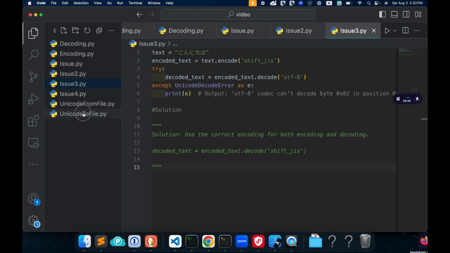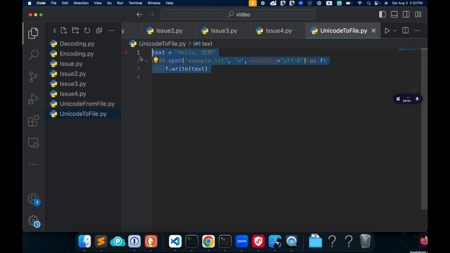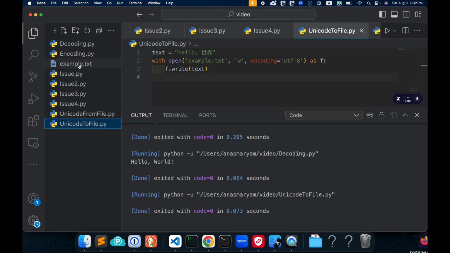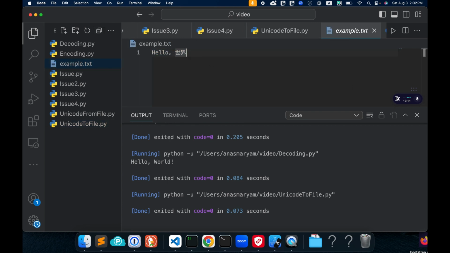So for this Unicode to file, I just have this text here: hello and some Chinese text. I just got this from Google. What this is going to do is open the file called example.txt using this encoding, and write this text in that example.txt file. If I run this program, as you can see, it creates the example.txt file with this.